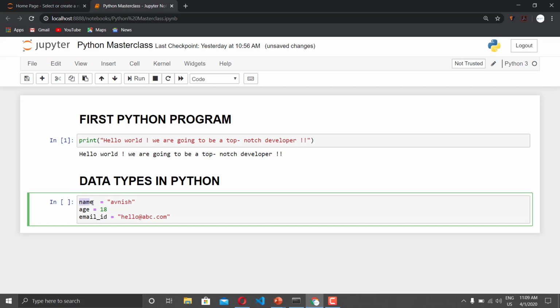So this portion, name, actually is an identifier for Python. So with this name it can identify that we are going to refer to Avnish. Okay, this is the data that we are giving to it to store, so this is known as a value.